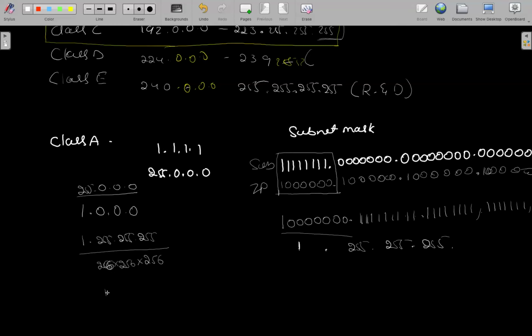1 lakh 67,77,216, right? Yeah, these many IPs in one network, you can use. So if you have a very large network, maybe lakhs of PCs, they need to be in one network. Yes, it is possible using a class A IP.